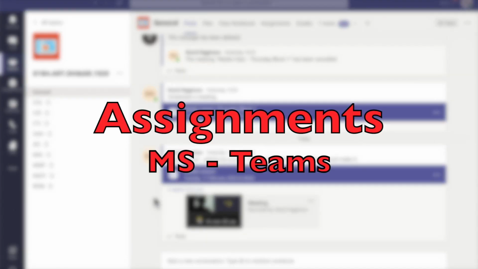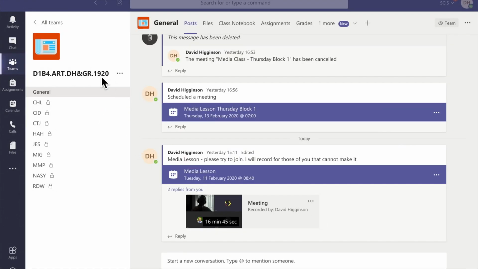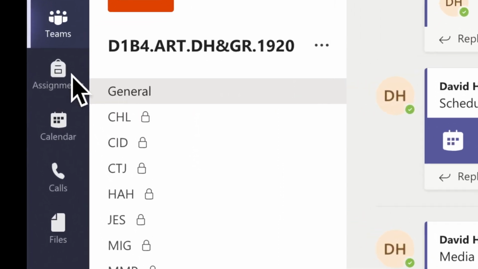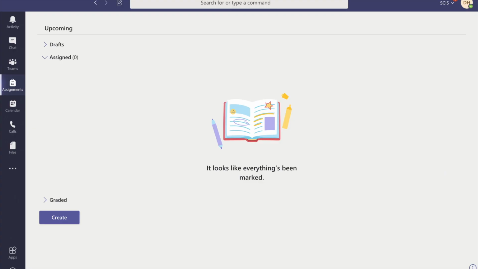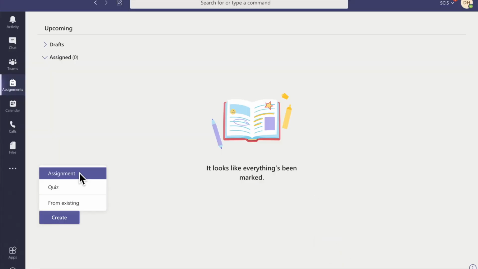Microsoft Teams and assignments. In this video, I'll be looking at how to set up an assignment and what it looks like from a student point of view. Now, it doesn't matter which team or channel you're in, just go ahead and find that assignments button on the left-hand side, then click the create button down there in the bottom left-hand corner, and then select assignment.